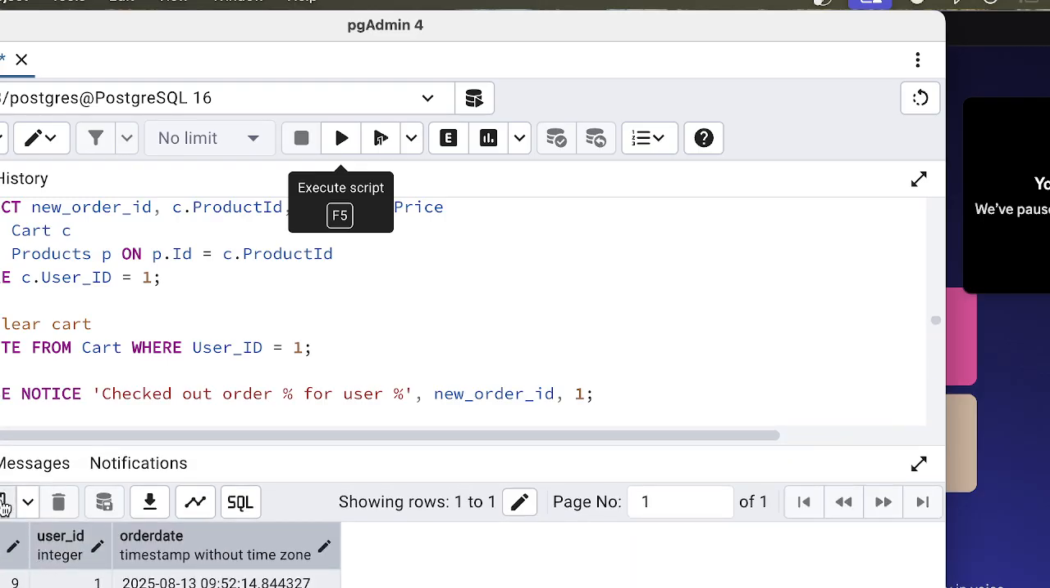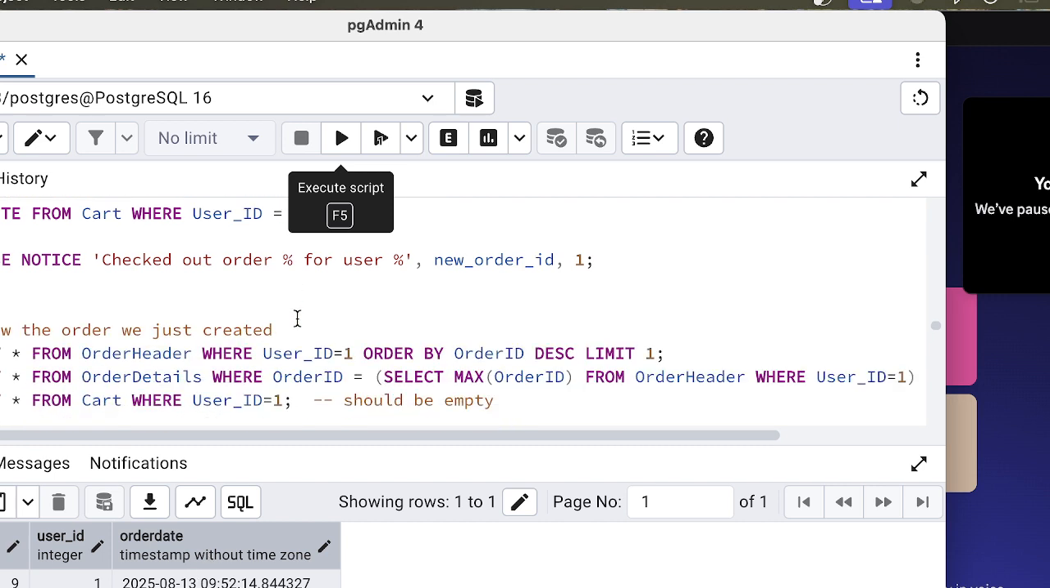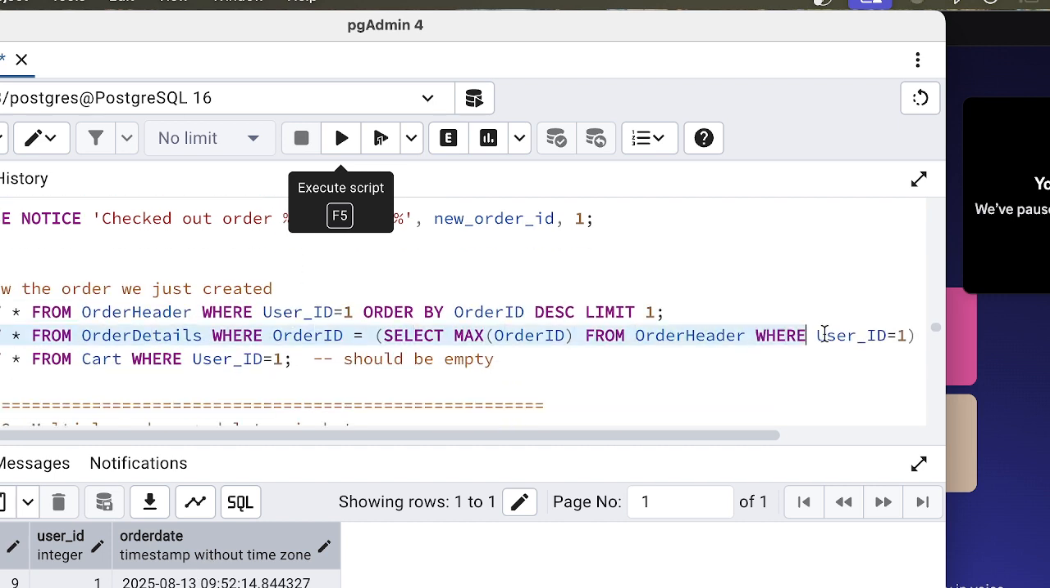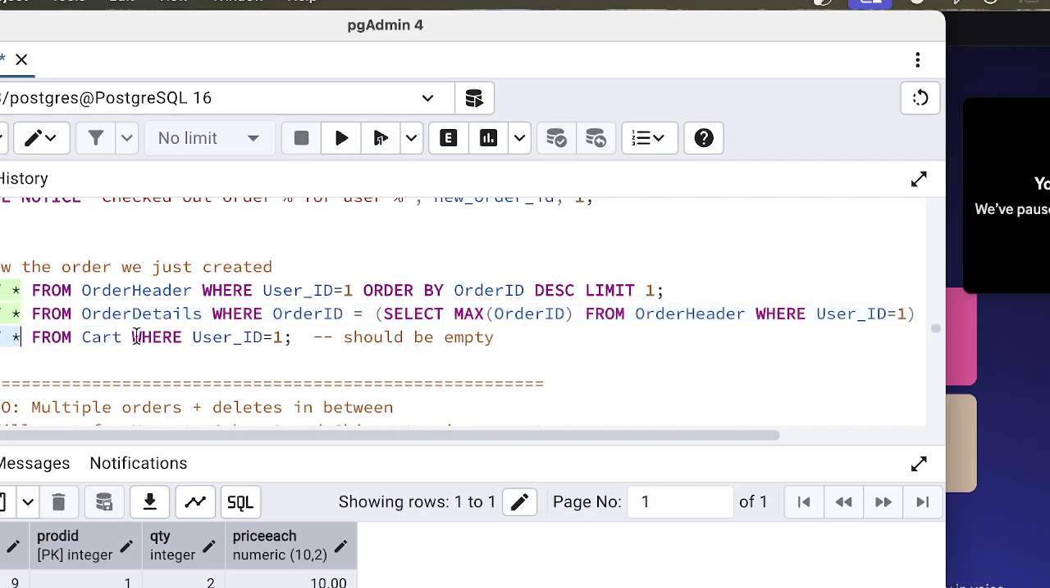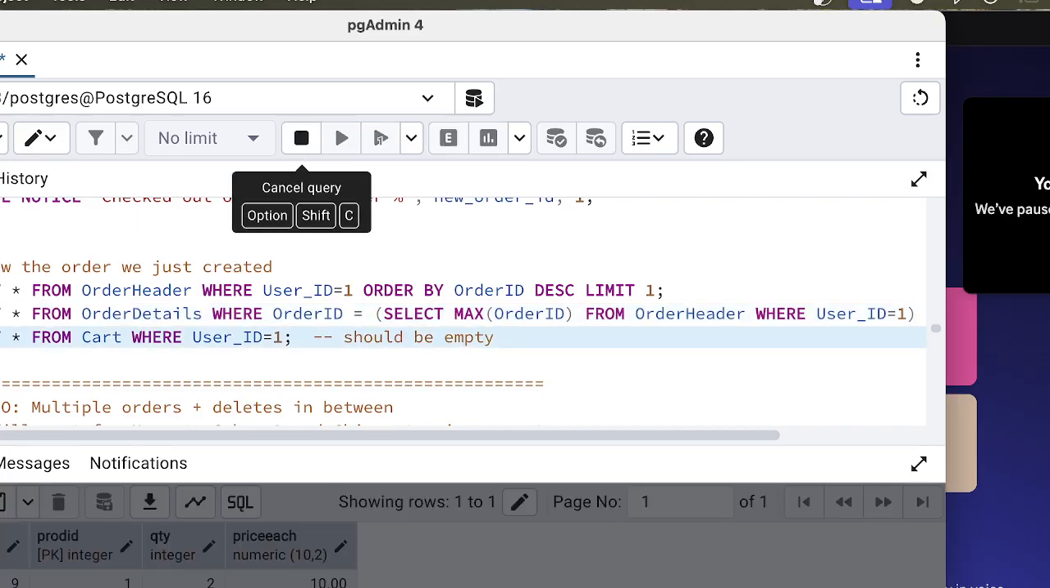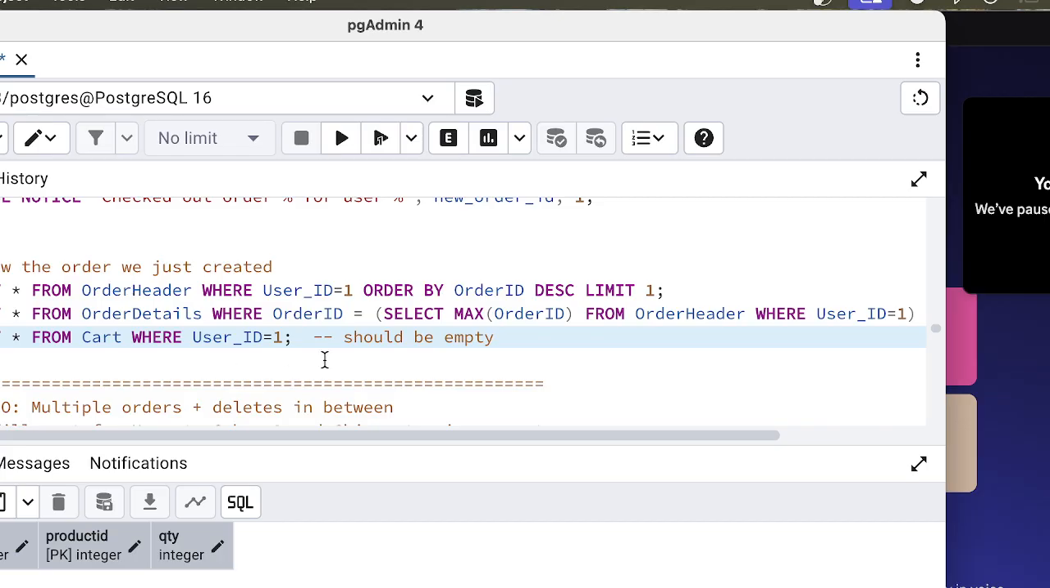So we can see we've got our order, user ID, and then the date we've placed it. We can see we've got our products, our quantity, and the price for each. And then we can see the cart is empty because we've checked out.